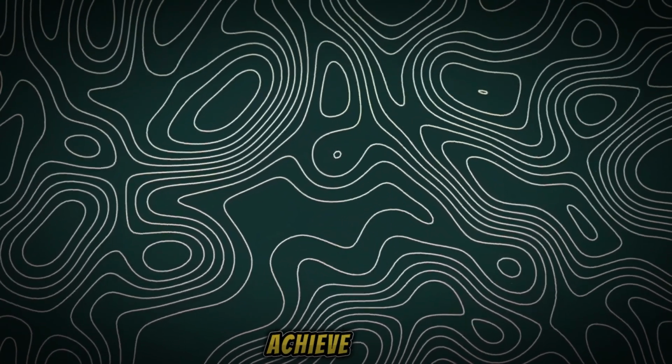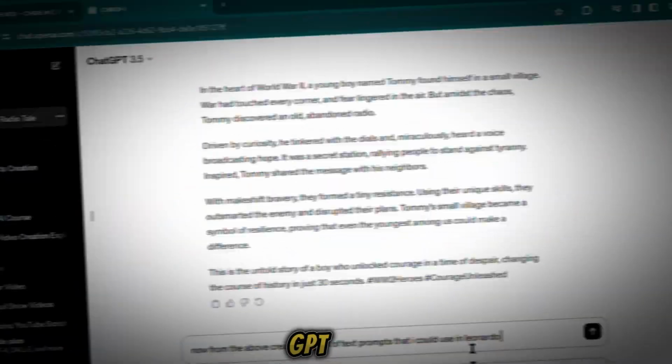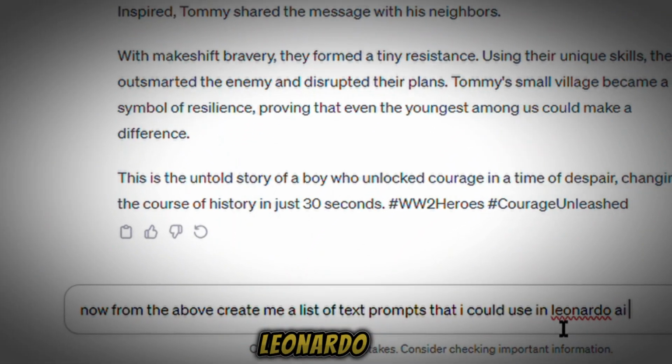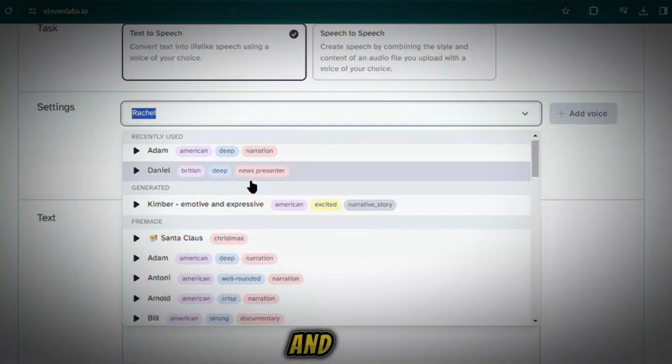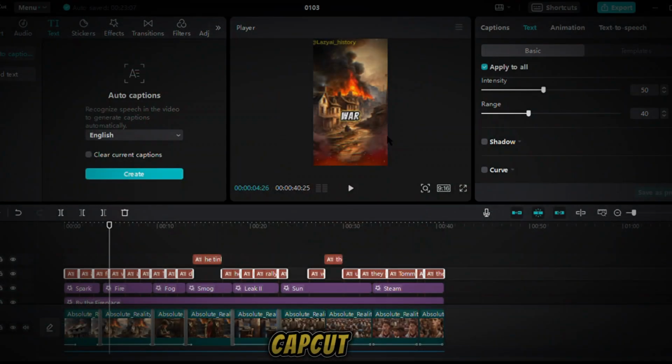So, how do we achieve this? We'll leverage ChatGPT for script generation, Leonardo AI for imagery, and 11 Labs for voiceover. The magic happens in CapCut, where we weave it all together seamlessly.